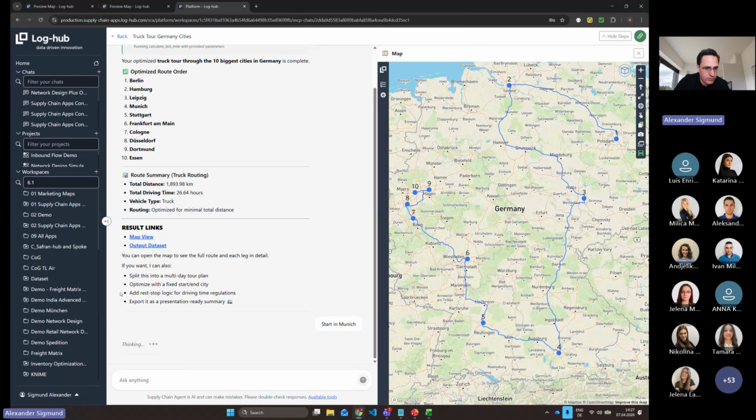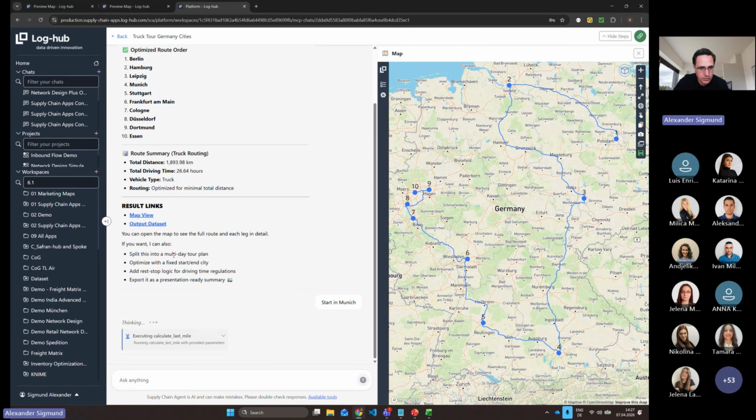What he is also recommending here is that he can split some topics. He directly makes some recommendations on what else you could do with this data, and gives you the key results back from the optimization. What was the total distance? How much time would you actually need? Obviously too much time for a truck to do this in one day, and so on. So now I just told him to start in Munich. Now he will do an additional calculation.